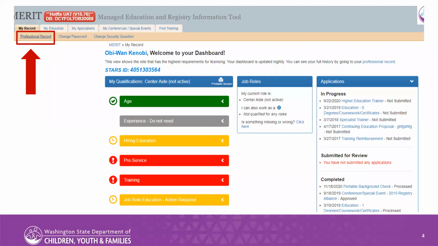Now, if you are a licensed early learning provider, your dashboard may look different. However, that's okay, because regardless of what your dashboard looks like, you will always access the professional record in the same way, by clicking the link at the top of the page.